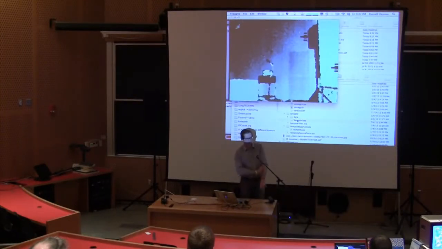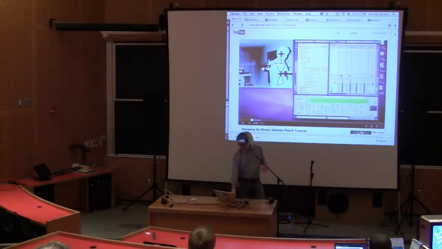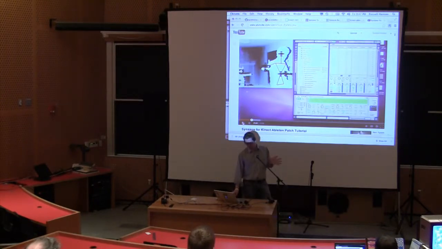In fact, for the Mac, all you have to do is plug your Kinect in and run this Mac program, and it will start streaming data from the Synapse program to other applications. So I'm just going to play a quick YouTube video of this working in action. It can be a little bit difficult to get all the pieces working, and this demo shows exactly how it does it. So forgive me for playing a YouTube video.